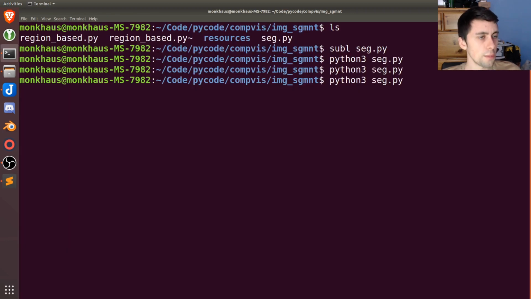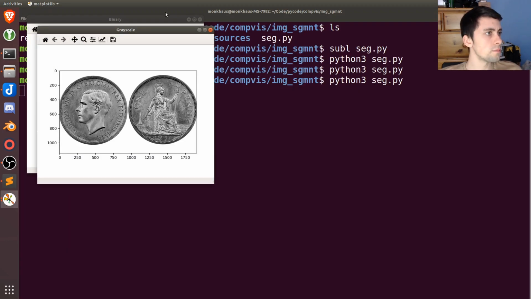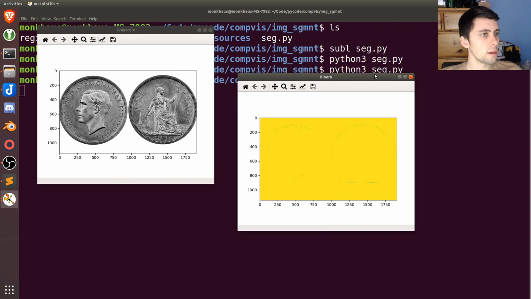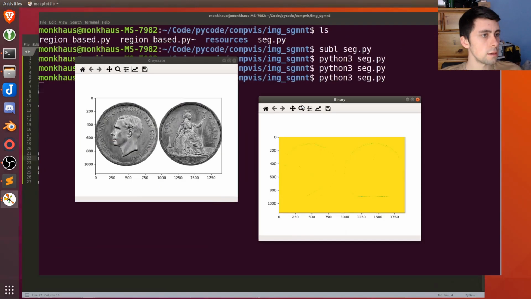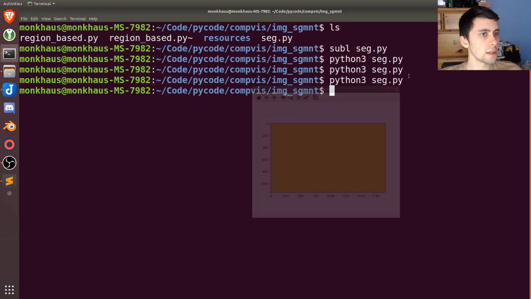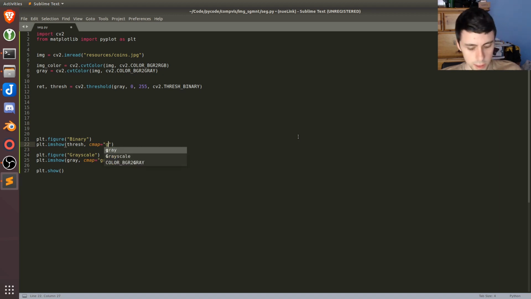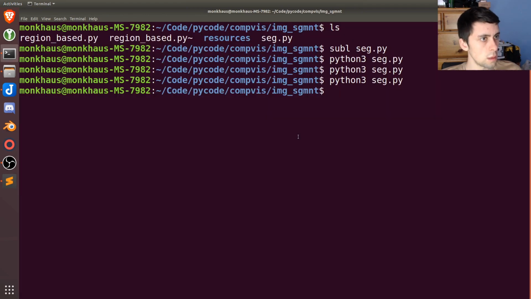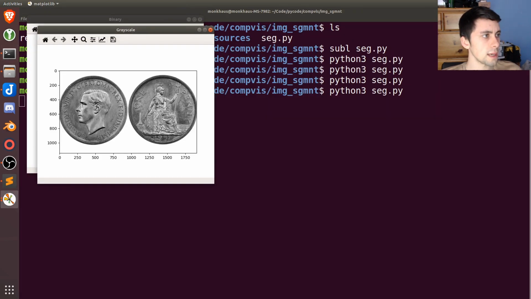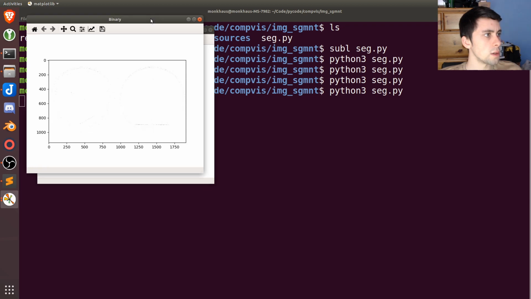So let's execute our Python script. So again, what I haven't done is we haven't defined this color space, right? So I did this on the wrong one, but we still need to say cmap equals gray. What's going on here? So let's execute our Python script. So this is our binary.